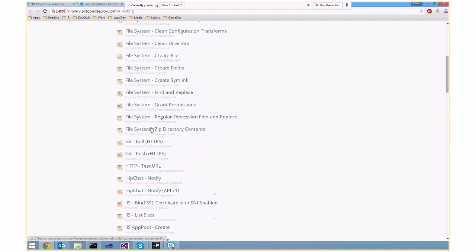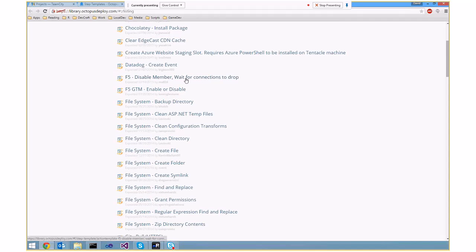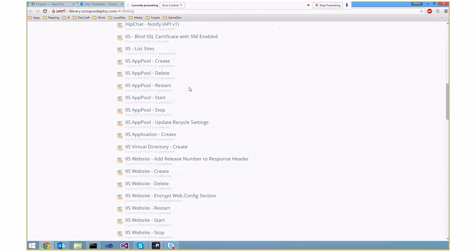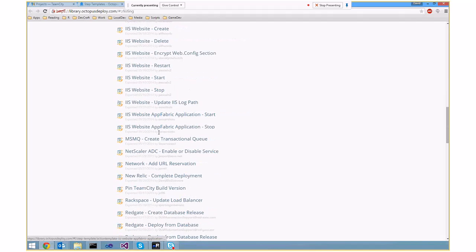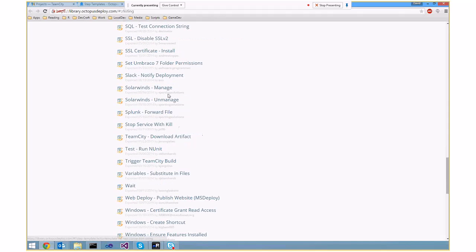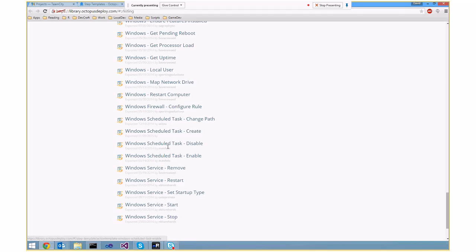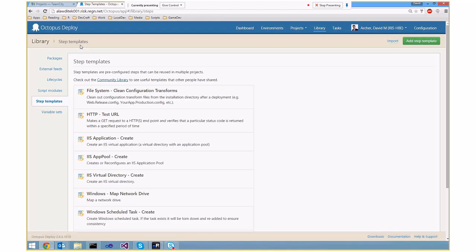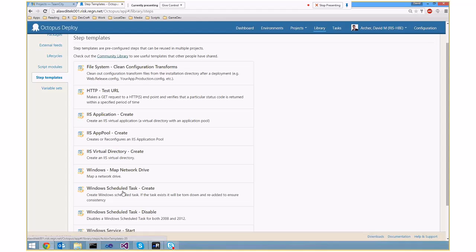There's some stuff on F5 load balancers, like disable a member, wait for connections to drop. We may end up using that in production to communicate with the load balancer to say, hey, we're rolling out. We need to take this server down, wait for all the traffic to die off, and then we can deploy there and then put it back on. So all these website pieces, different SQL things. There's just a lot. Windows service, Windows scheduled task. I grabbed a bunch of the ones that I think we're going to need once we start getting into the crash export services and things like that. So I have the ones in here for scheduled task and service.